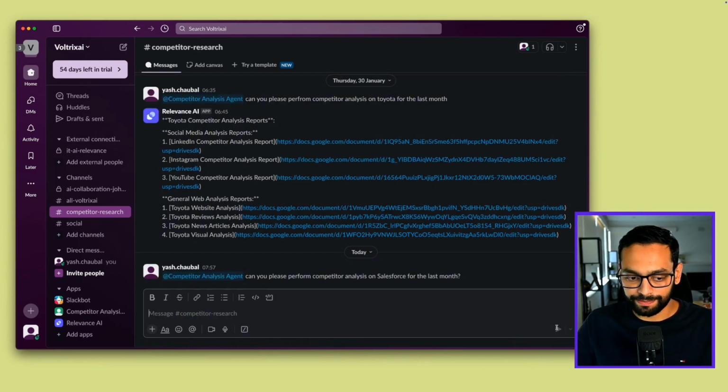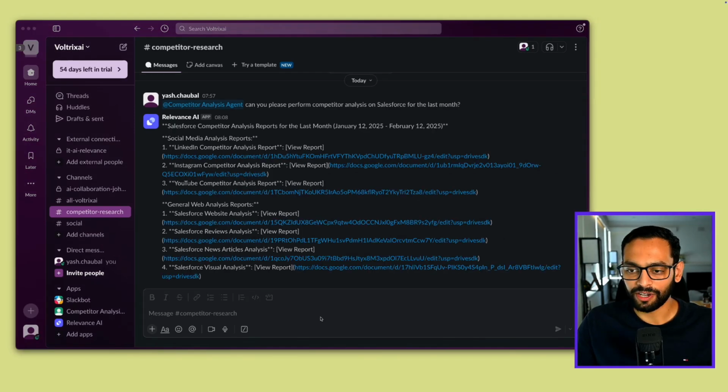And let's hit enter. So now this message has gone off to Relevance AI and the agent is working in the background. I'm going to come back to this because it does take a bit of time for this analysis to run. So I'll be back with you once the agent has finished completing its work. All right, I'm back and our AI agent is done with its analysis.